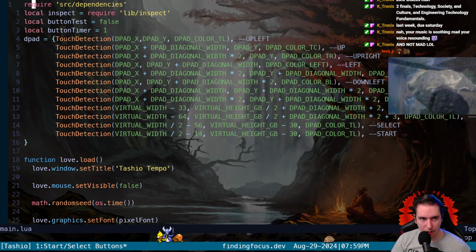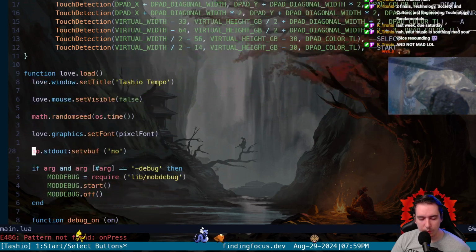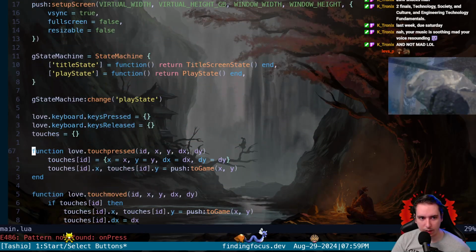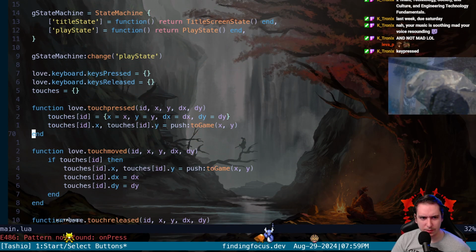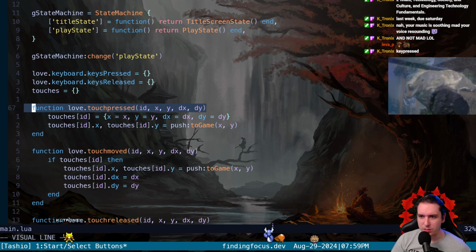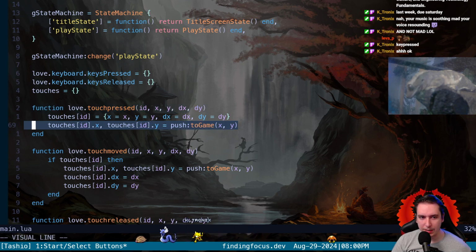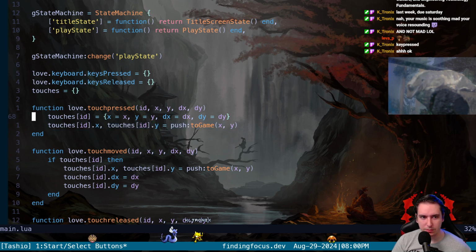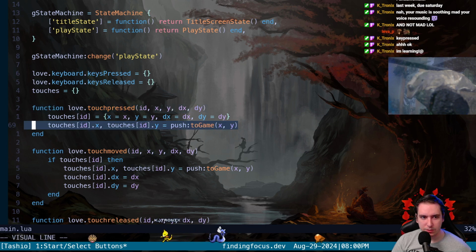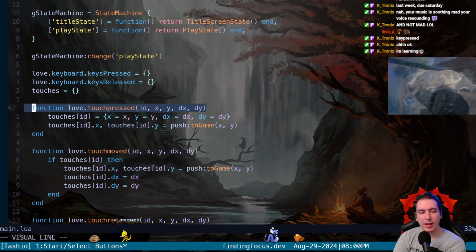Is it on press? I know we've defined our touches. I thought right here. Touch pressed. That's what it is. Yeah, touch pressed. Key pressed is the one for desktop, but touch pressed is the callback for touches. So we do translate the touch's position to be the resized position, so that's good. It updates our touch.